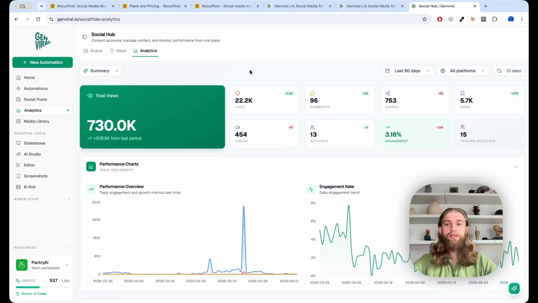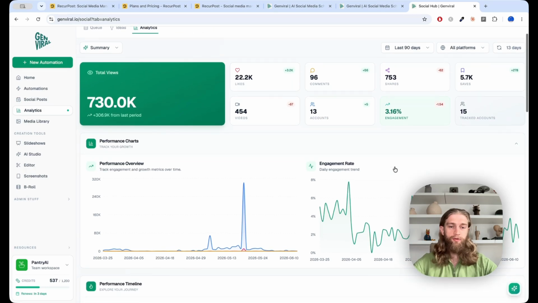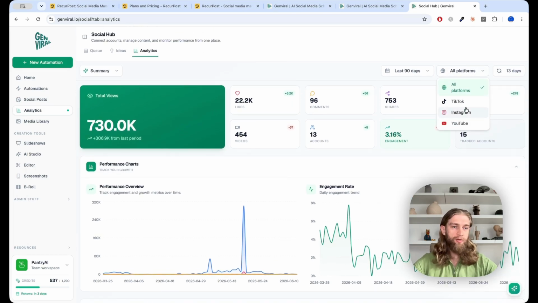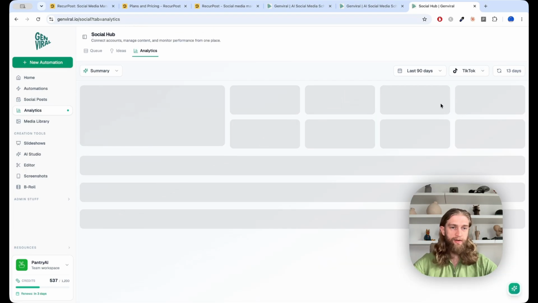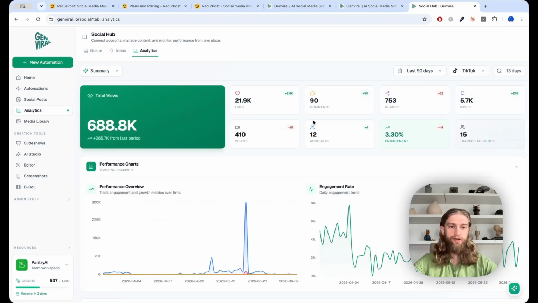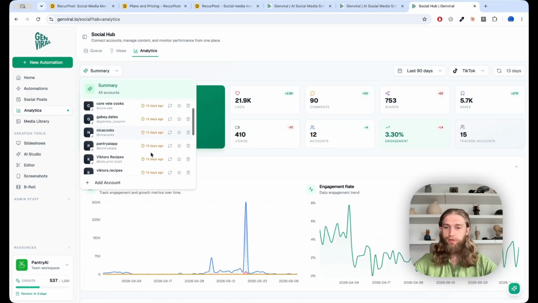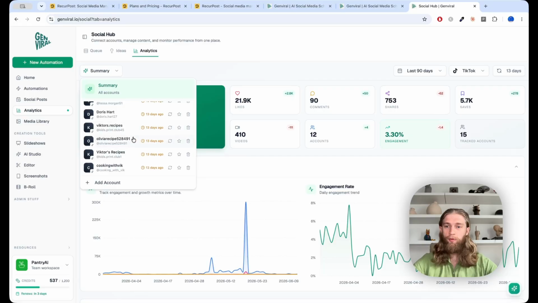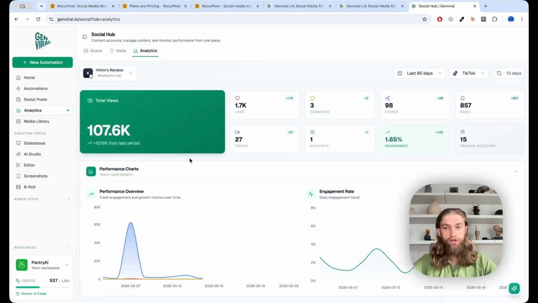When it comes to analytics, almost all major analytics are included as well. So as we can see, we basically have this view that we can filter based on a given platform. So if I, let's say, filter on TikTok, then I only get TikTok data. And I can then also do the same for, let's say, an individual TikTok account, or if I wanted to filter on just an individual, let's say, Instagram account, then that is obviously possible as well.